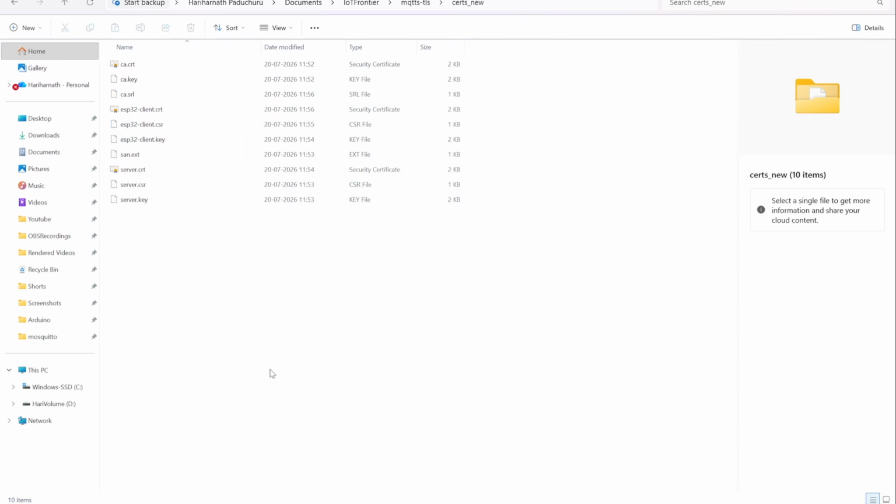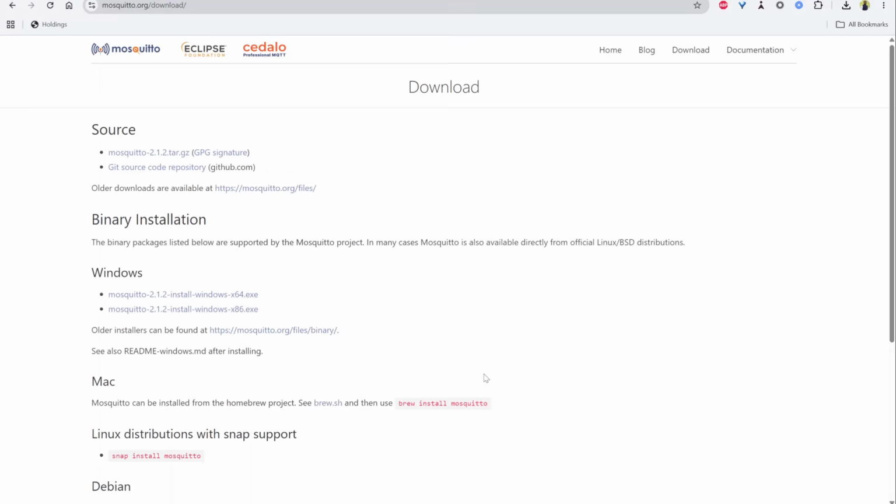Next thing is we need to set up our Mosquitto broker. You need to download it from here, and if you want a full step-by-step video for this, you can check my previous video where I installed it on Windows.